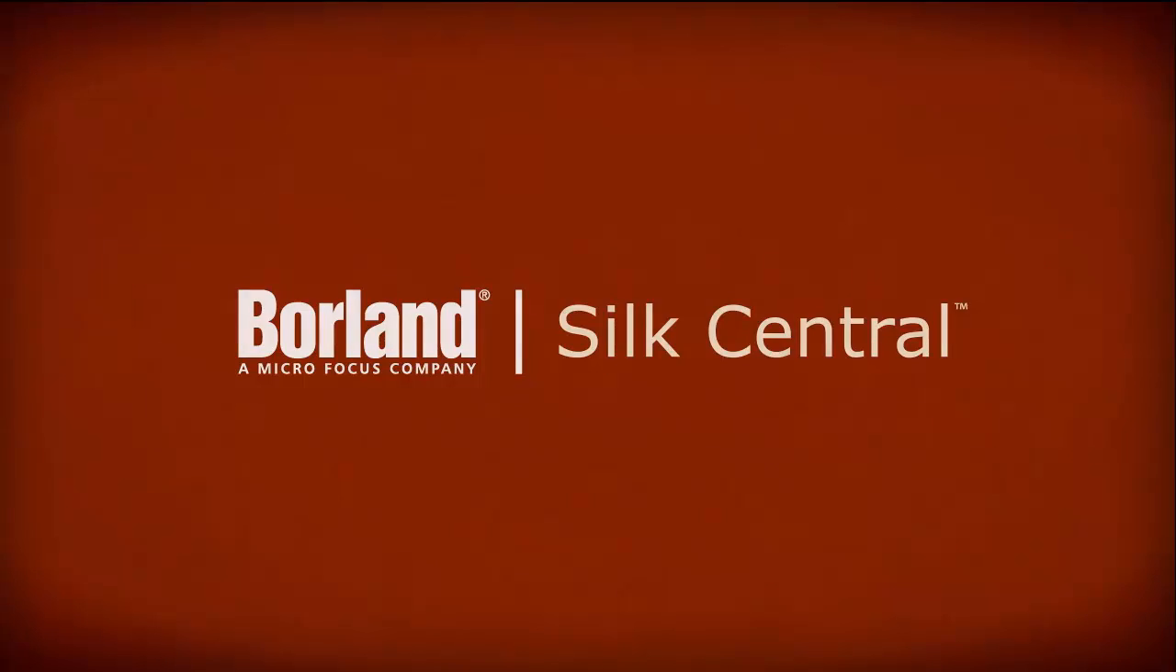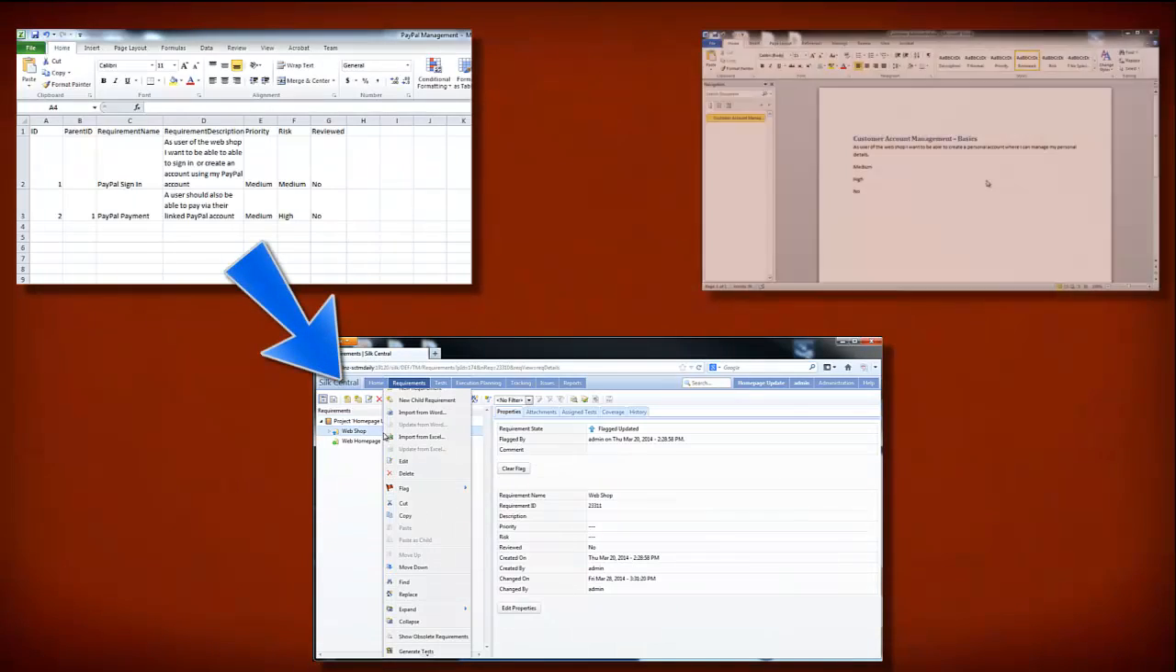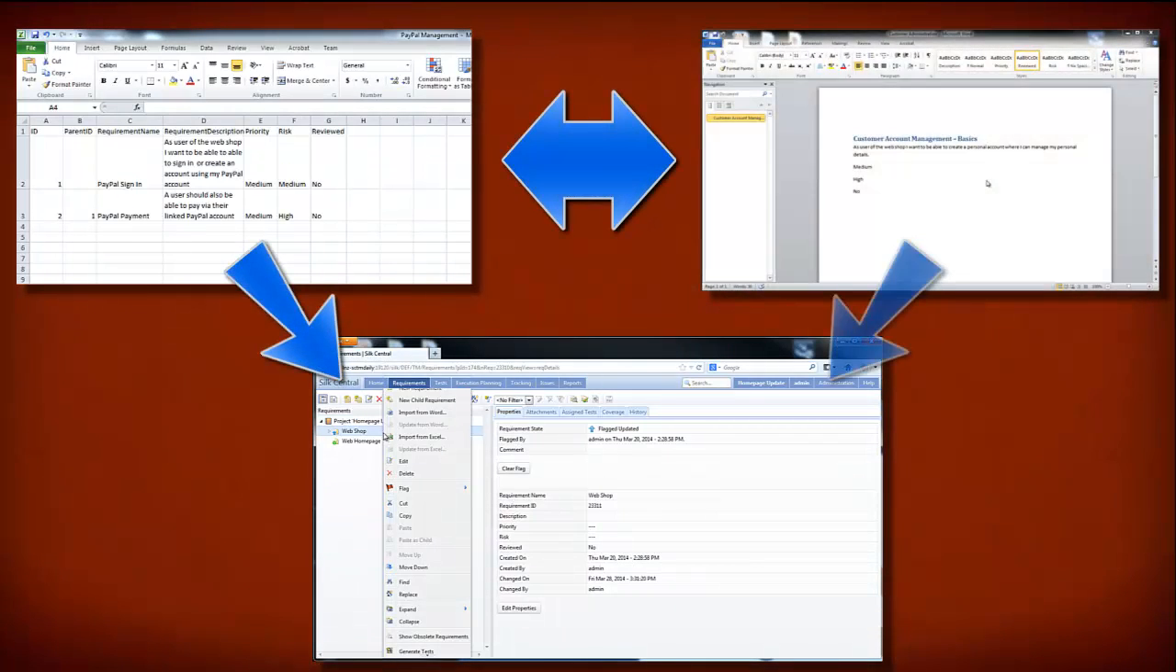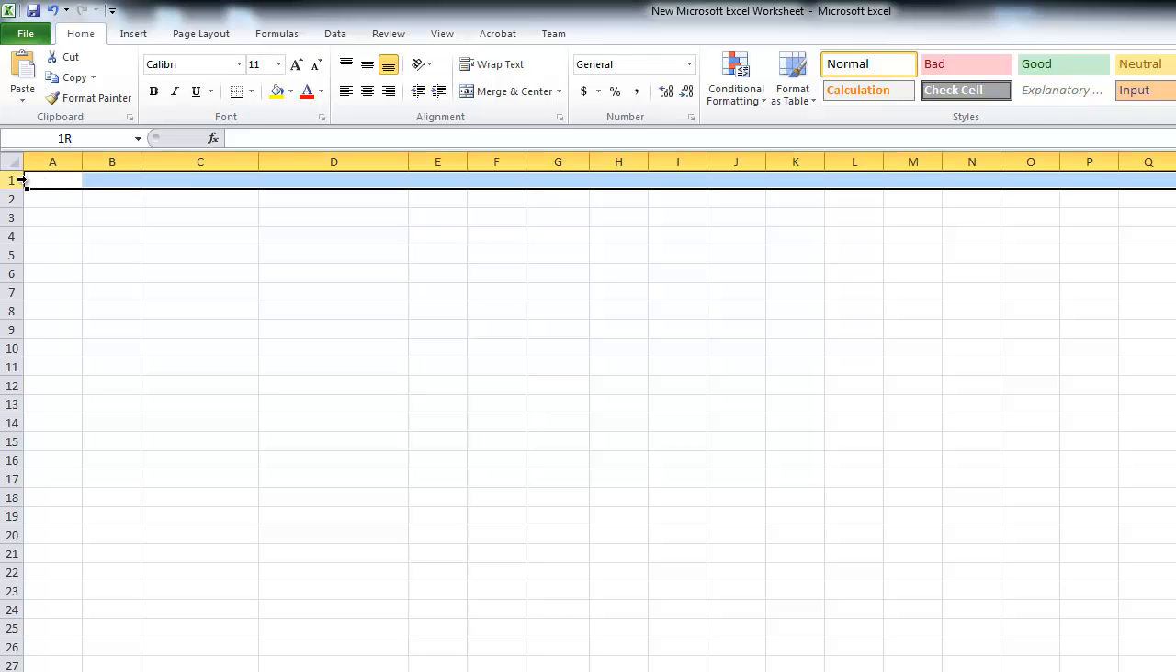This video will cover how to import requirements from Microsoft Excel into Silk Central. With this, you will now have the ability to import requirements from both Microsoft Word and Excel, the industry-leading requirement tools. First, let's take a look at how to format an Excel spreadsheet so it easily imports into Silk Central.